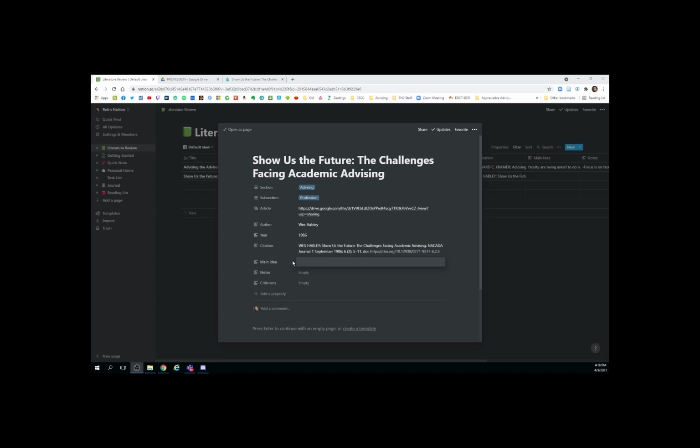So then I have some fields here that are text fields that I can just put some notes in. So for this article, the main idea is sort of predictions about the future of advising. And he's really got three ways he thinks advising might go. So one is it would continue to kind of be a necessity, but not be very highly regarded.